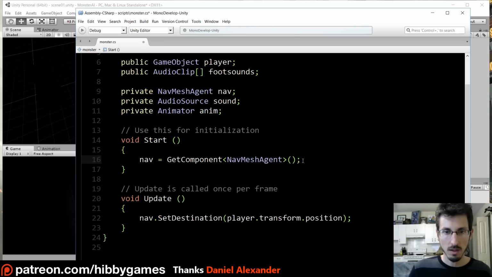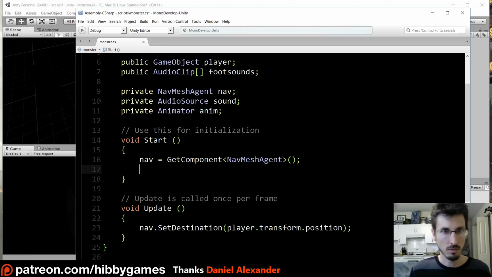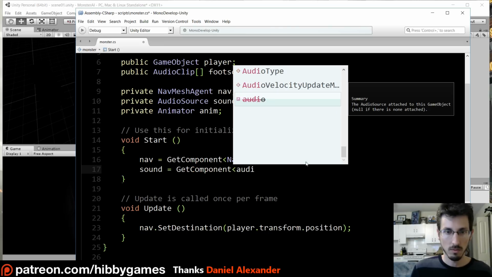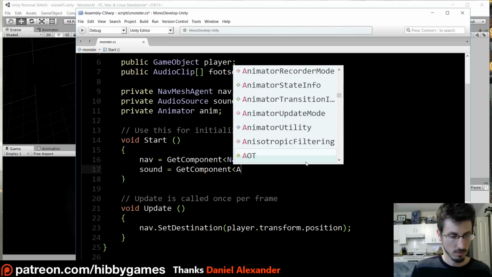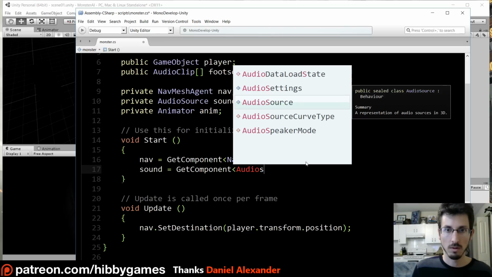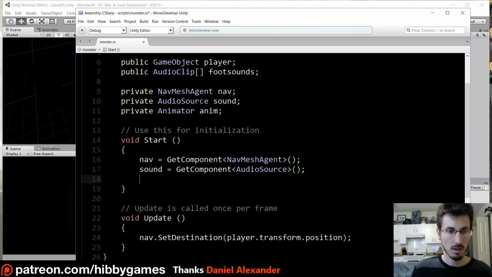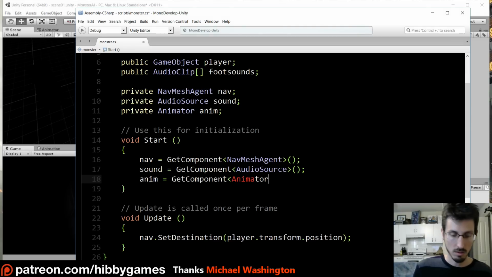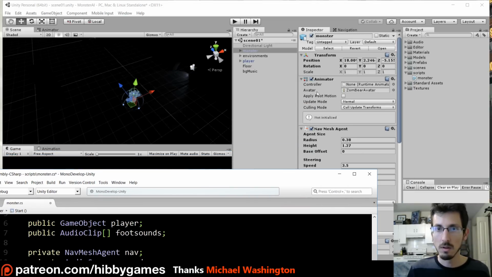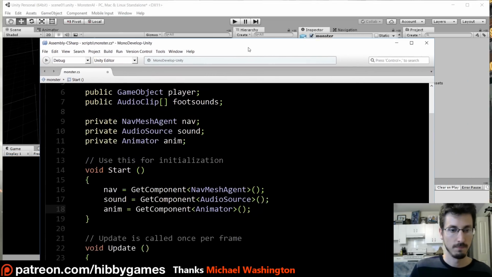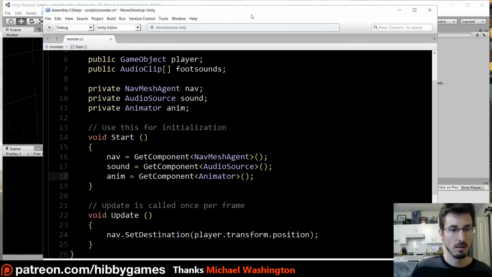Just like with this guy, we'll do the same thing where you get the component. So sound equals get component audio source, and anim equals get component animator, which we already have, I believe. So he's already got an animator and the audio source that we just added.